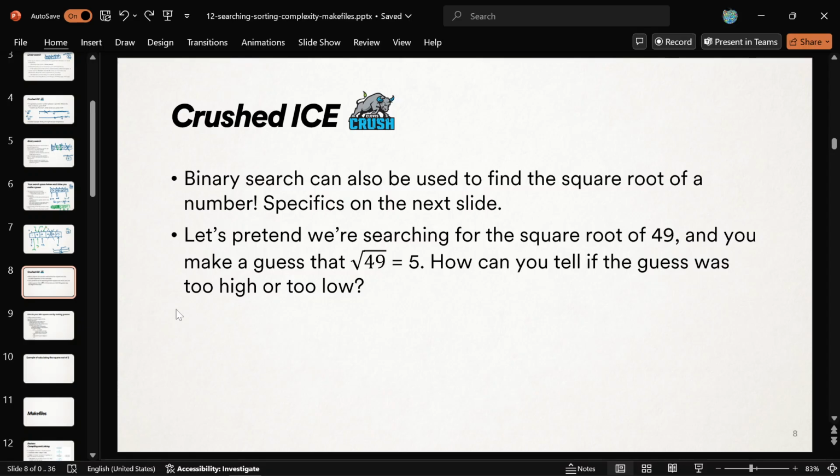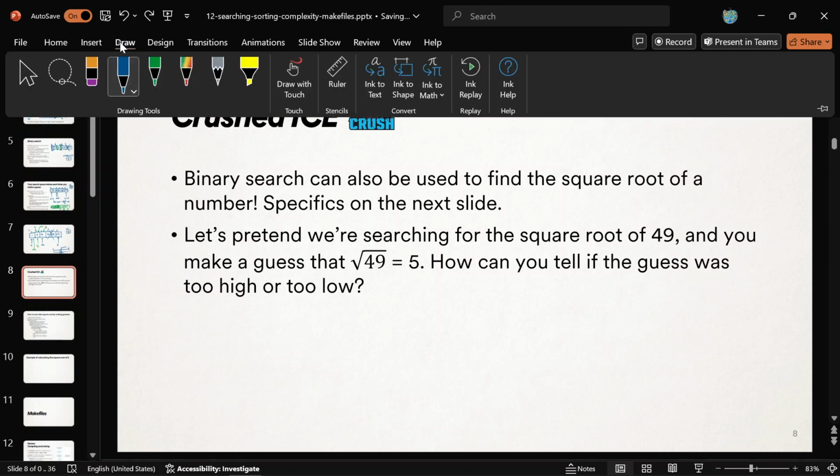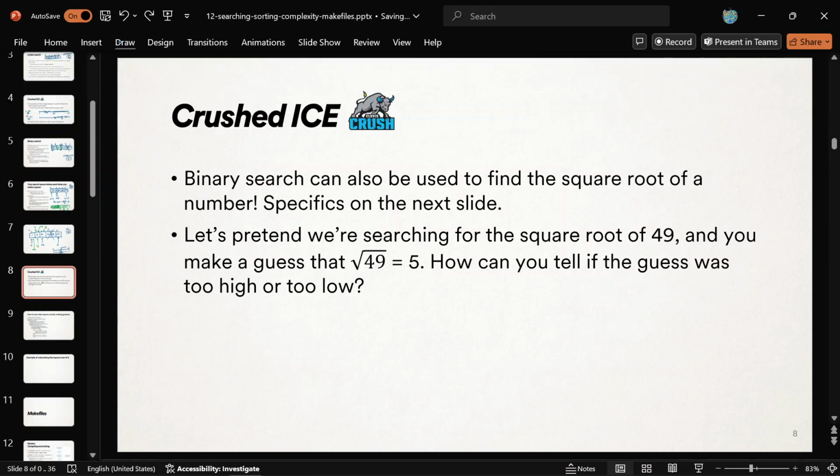And here's what I'd like you to think about. I'll give you the actual algorithm in a second. But let's say we're trying to accurately solve for the square root of 49, and we have some search space. And let's say we've made a guess based on our search space that I am going to guess that the square root of 49 is 5.